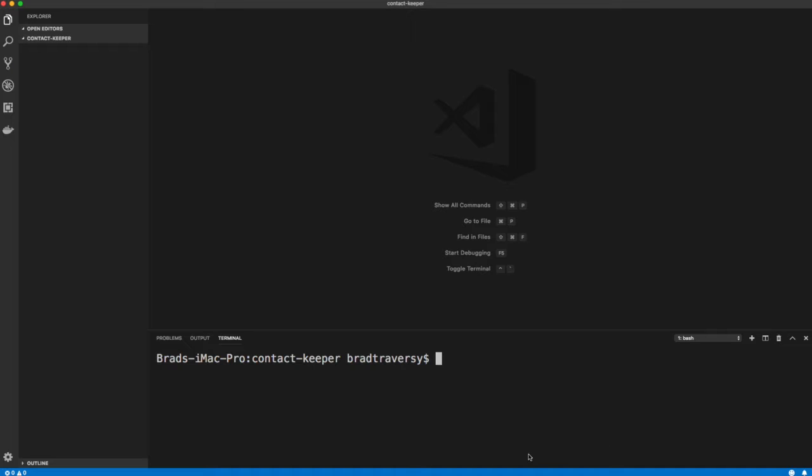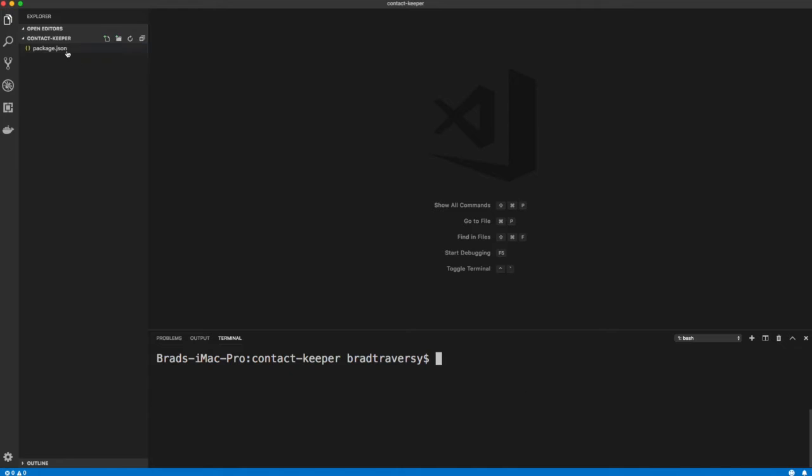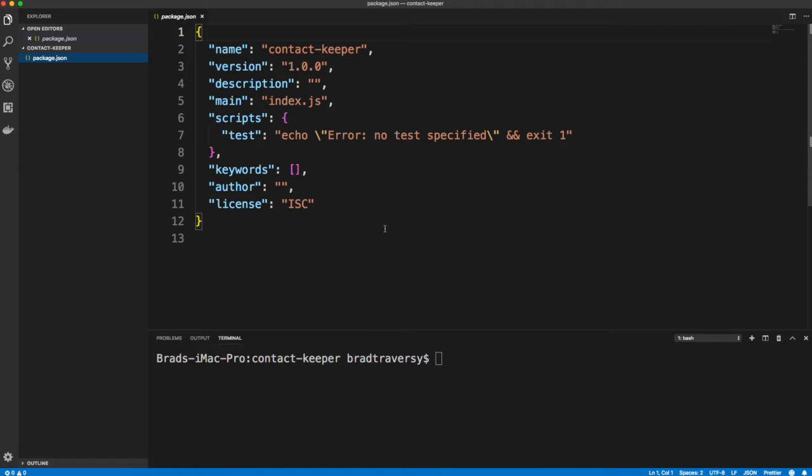So I'm going to go ahead and initialize a package.json. So we're going to do an npm init, and I'm just going to add the -y flag here. Okay, so that will create a package.json, as you can see, which doesn't have much in it. I guess I'll go ahead and add a description here. So we'll just say contact manager app. And I'm also going to change the main file here to server.js.